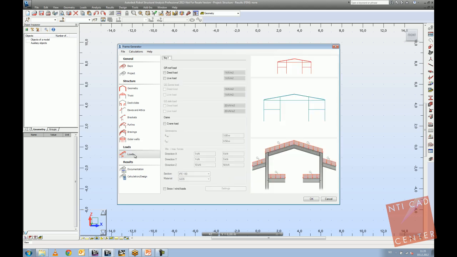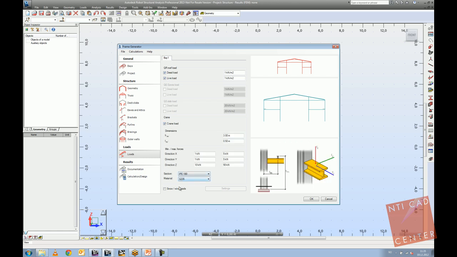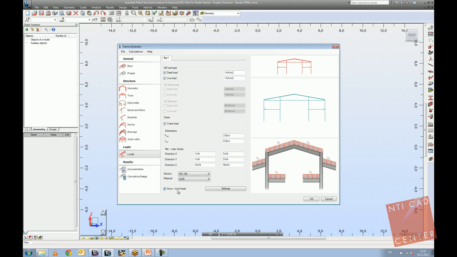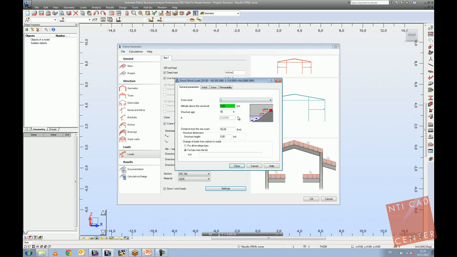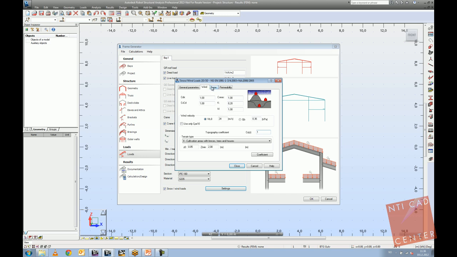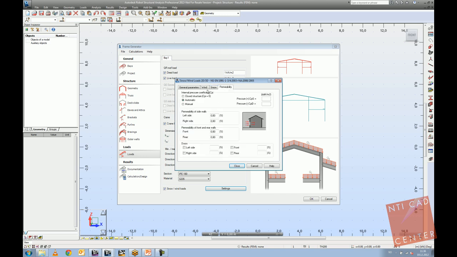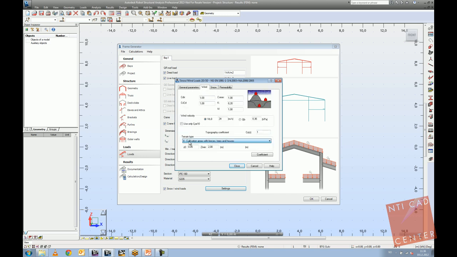And one really nice part here is actually the loads. You can say that you want to use certain loads, for example crane load if you wish. And then you can even use the snow and wind loads from settings. You know that Robot has the possibility to calculate according to the Eurocode with national annexes all of the loads for you automatically, dependent on the snow and wind zones, permeability, and the terrain type which you specify.